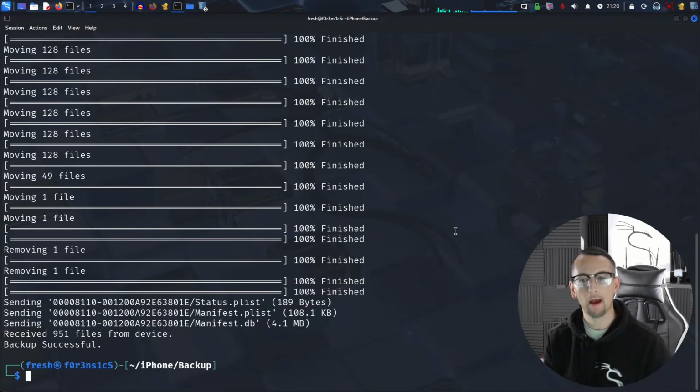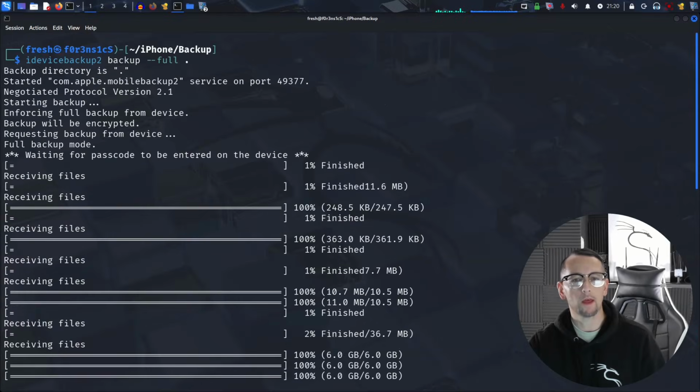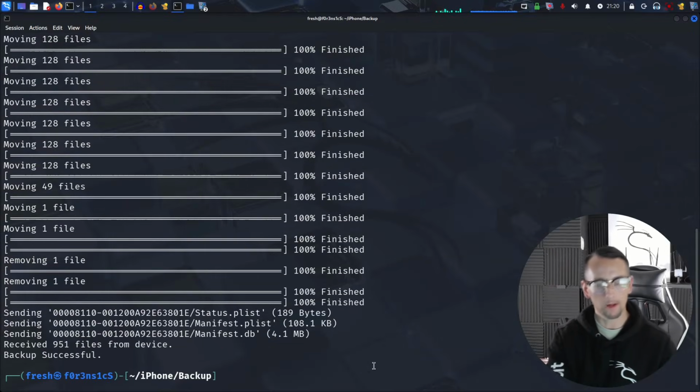Okay, and as you can see, the backup is successful. It received 951 files from the device. Here is the entirety of the output for that. It didn't take that long. It only took a couple of minutes.